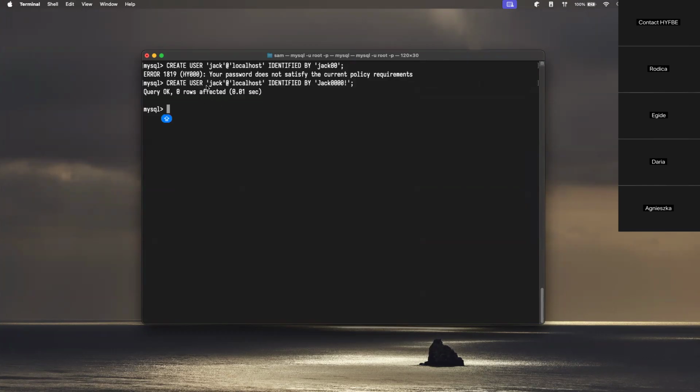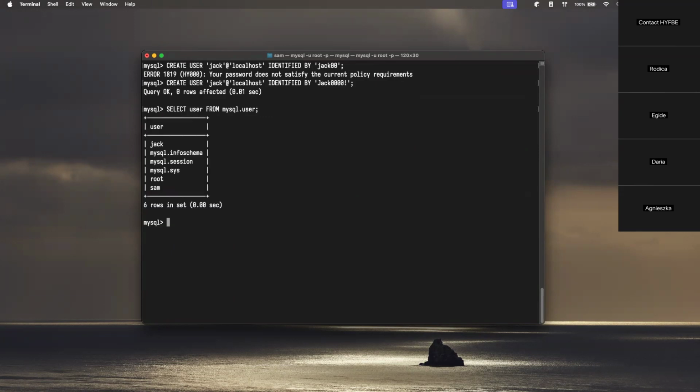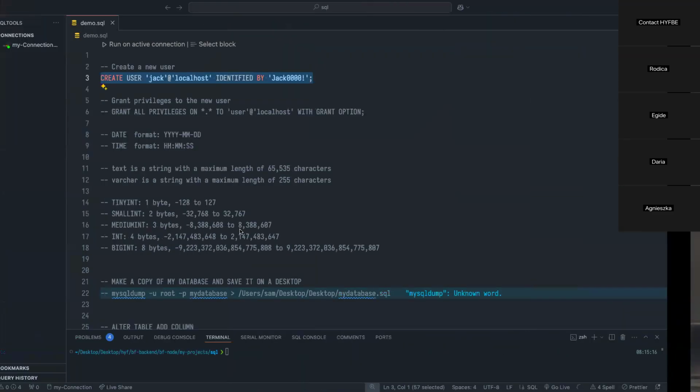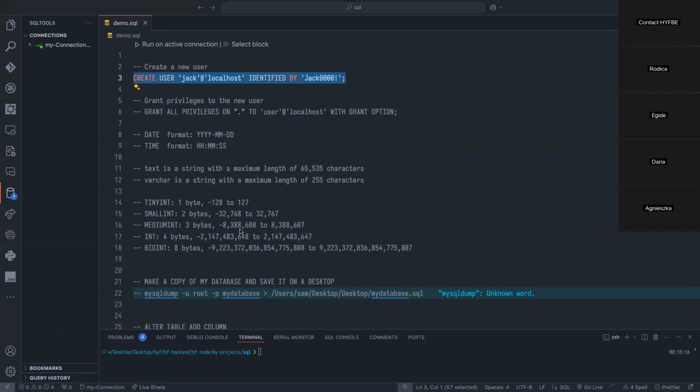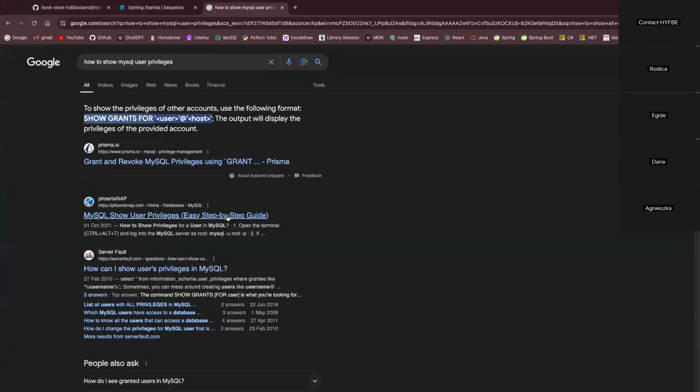So we created a new user, Jack, at localhost, identified by the password. That's my password here. Okay, now if I want to show all the users again, let's see the command. Select user from user dot like that. As you can see, a new user has been added, Jack. Now currently this new user cannot do anything because I did not give him any privilege. Let's just check this one.